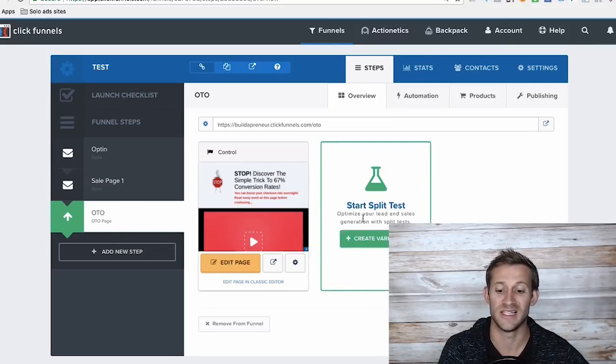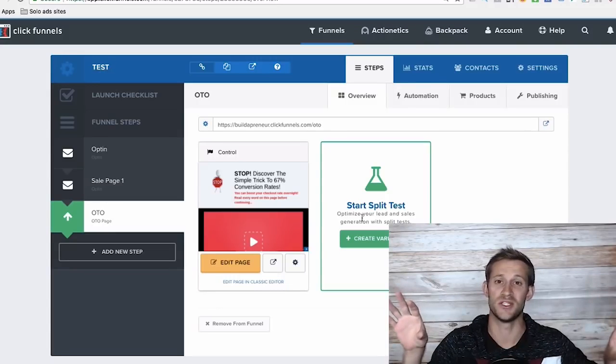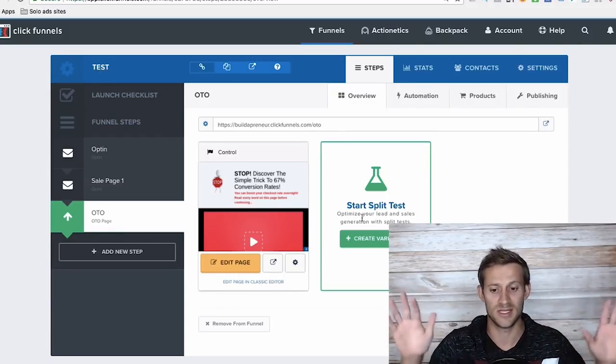You can see here that you can easily split test. So if you want to see how two different pages do against each other, you can split test.